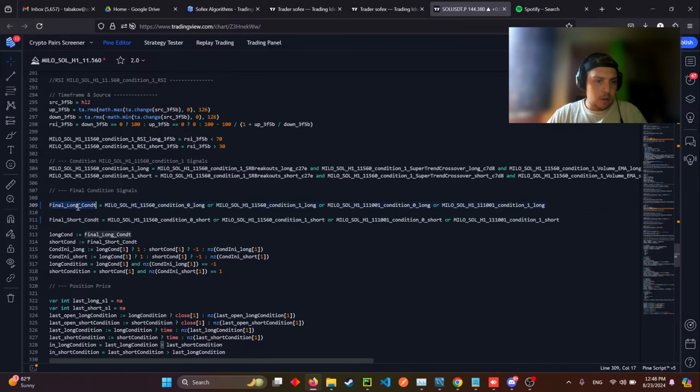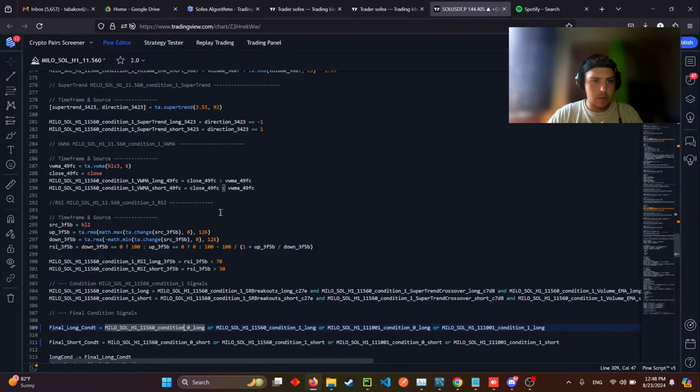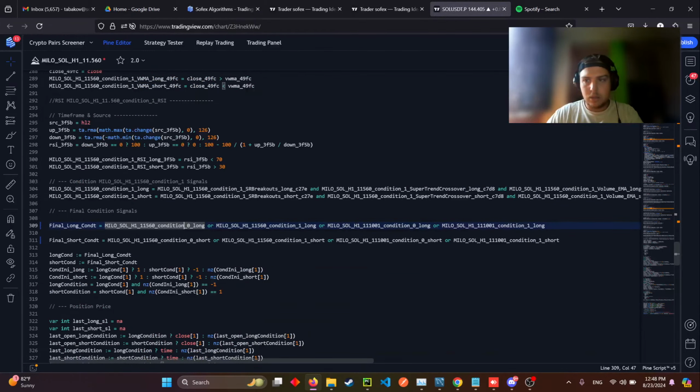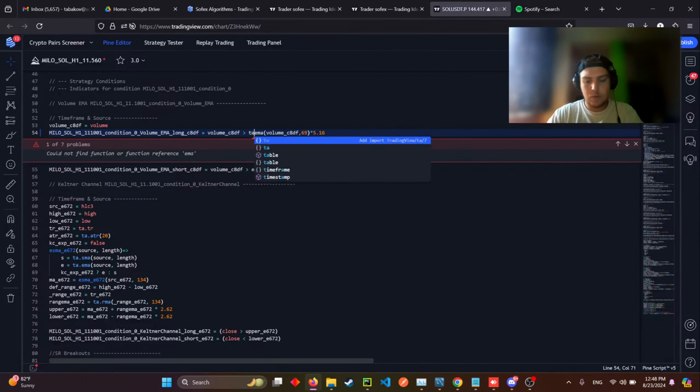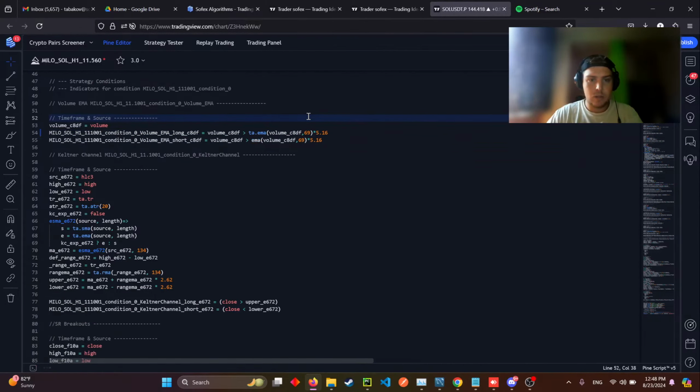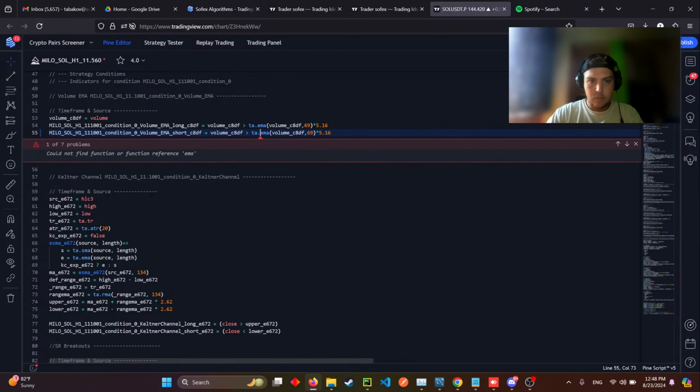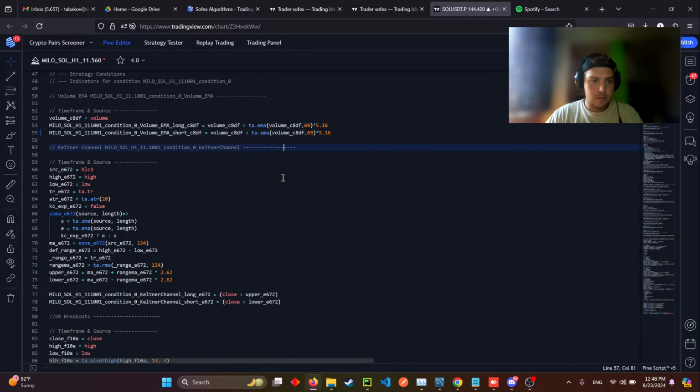Great. So now the final condition or the final signal will come from either of these four conditions, which in themselves have a lot of singular indicators. Let's save this. There we go. We have another problem. This is supposed to be the version 5.